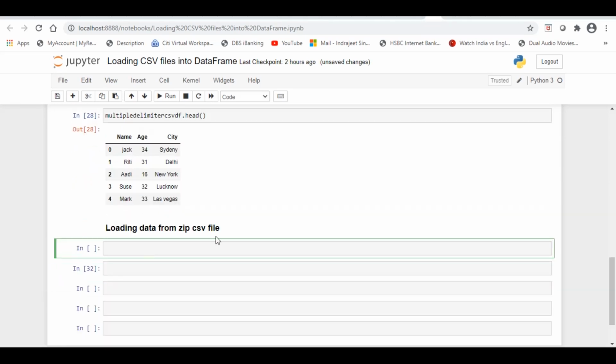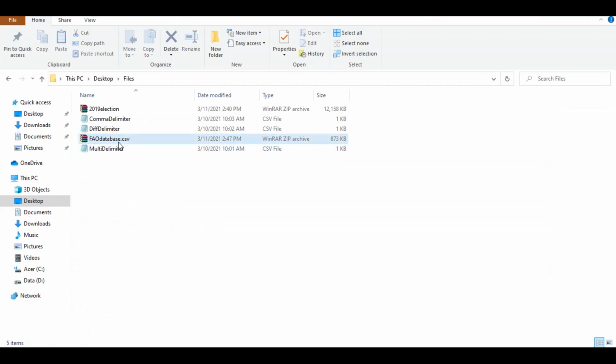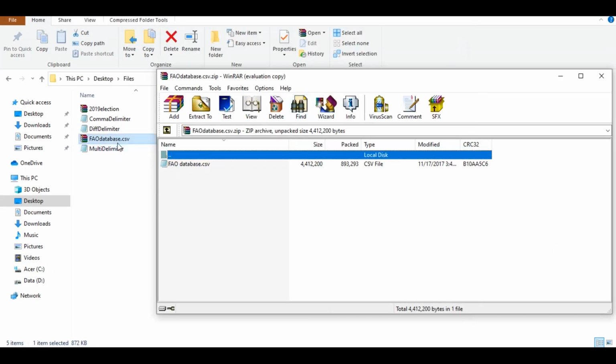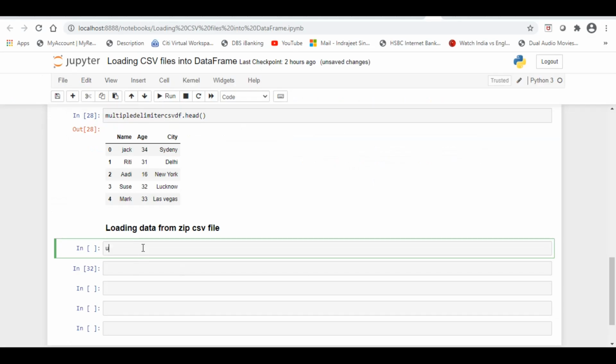Okay, next scenario is loading data from a zip CSV file. So if you see in my local file system, there is one file FOA database.csv which is in zip format, and if I just open it, then you can see here inside this zip folder there is only one CSV file available. So how to load data from this type of situation? For that, what we follow, first we unzip this folder, then we open that folder, and after that we read the file or load the file.